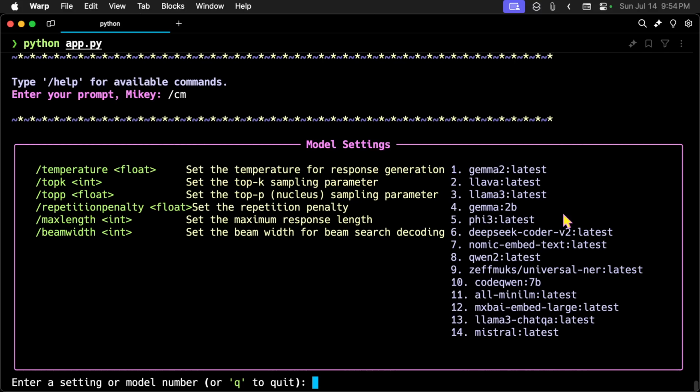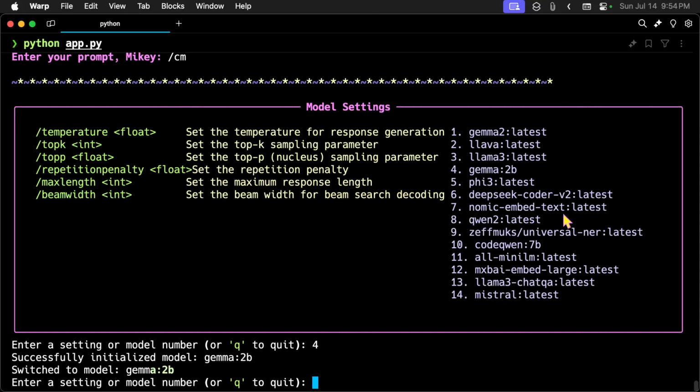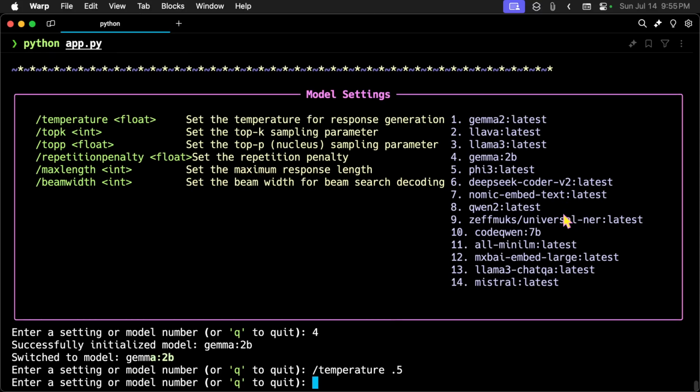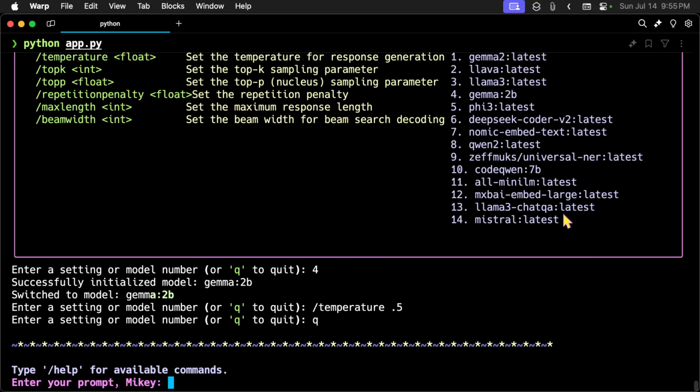And I'm just going to make sure that I'm on Gemma 2B. That's number 4. So now that's set. And I can set the temperature in here. Let's do /temperature 0.5. And then Q to quit, and that brings us back out here.